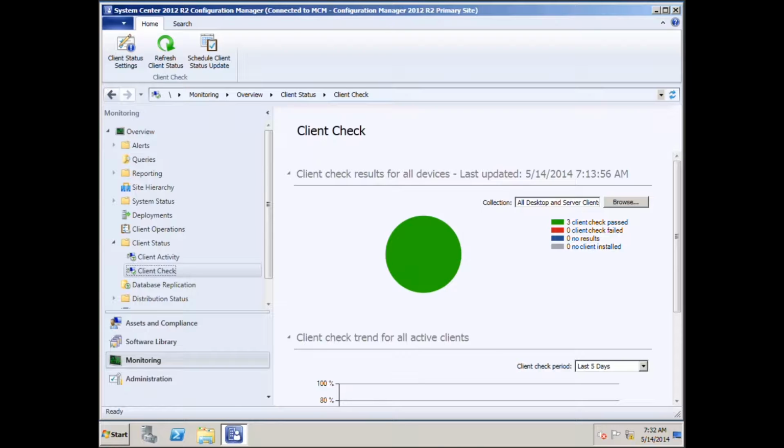In the navigation pane, click Client Check. The Client Check dashboard appears displaying the current status for client health. Notice that all 3 clients are considered healthy and that there have been no remediation attempts.